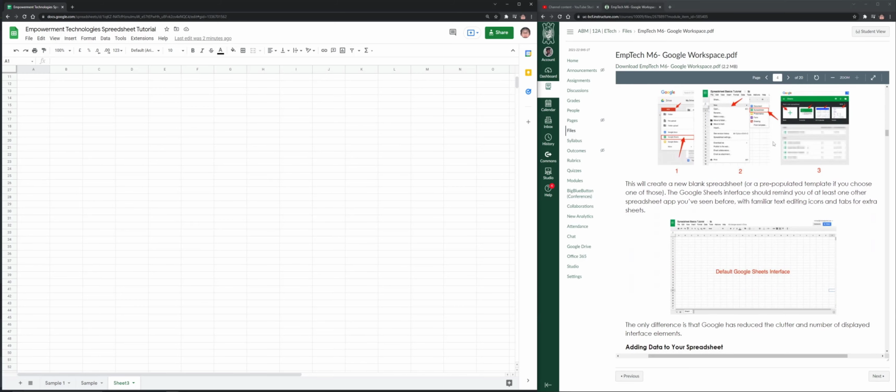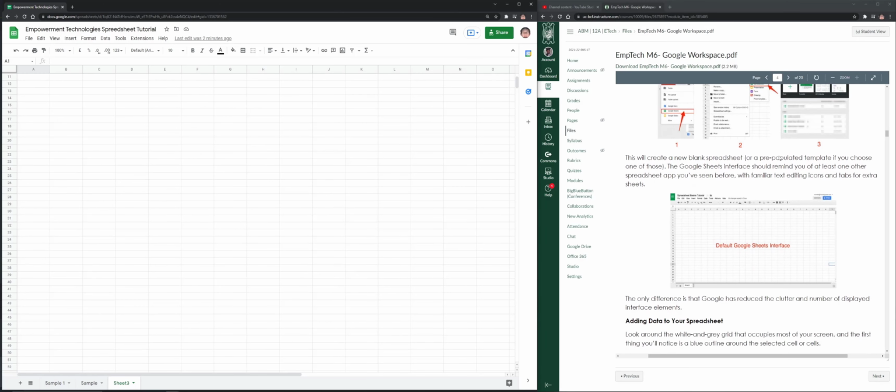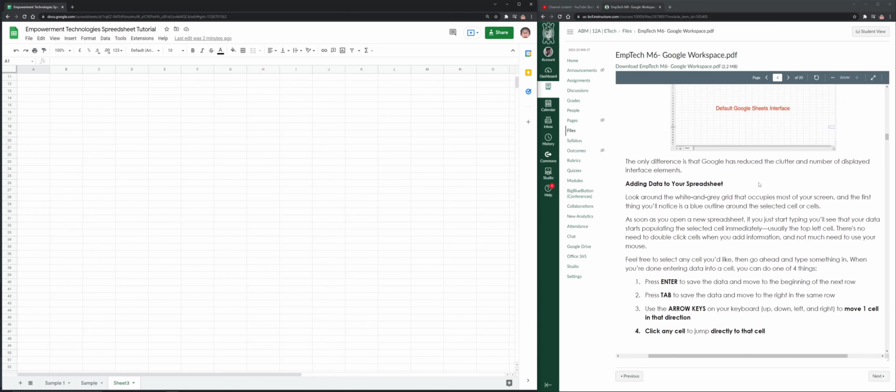Basahin na lang natin tong part na to. Basahin nyo na lang to on this part. Now, let's talk about how to add some data to your spreadsheets. So, data are simply a collection of information na ilalagay natin dito.